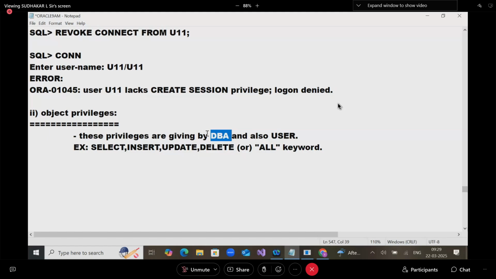Database admin as well as a user. These two people are giving these privileges to users. So first I will show you how to give admin permissions to a user, and next user to user permissions. Now take the first one, DBA to user.